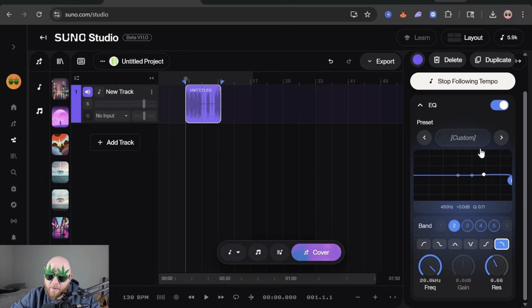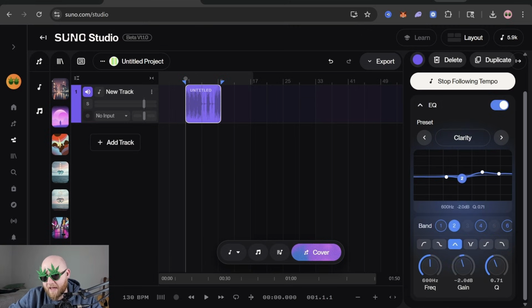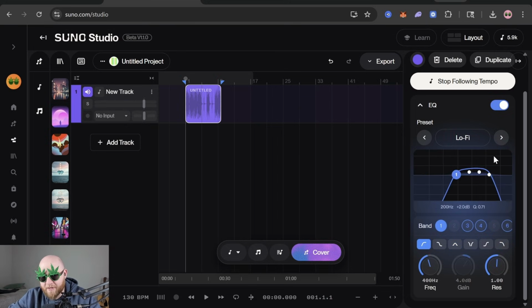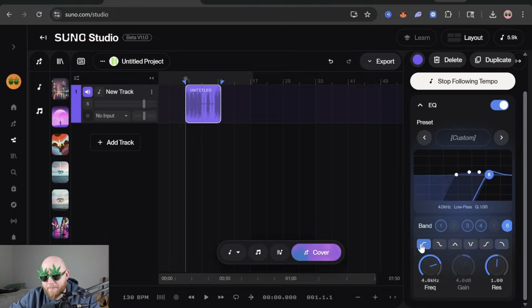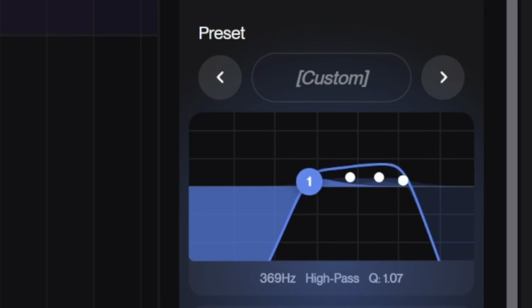Suno, in their infinite wisdom, has bestowed presets upon us. These are really good to look at to get an idea of how it works. For instance, for clarity, they have some of the mids taken out. They've got a bump in around the 2.5K range, and then bass boost is just a big old bump into bass. And lo-fi is a good one because this is the radio effect. And this is made by using a high pass and a low pass. So that way you're taking out some of the highs and you're taking out some of the lows.